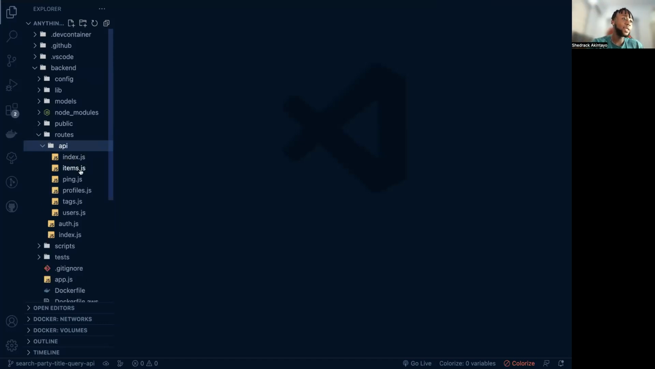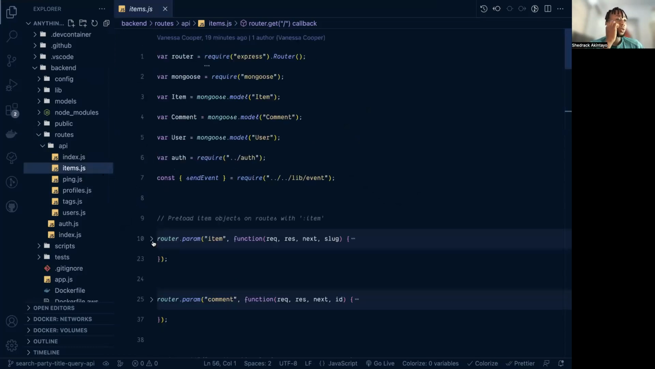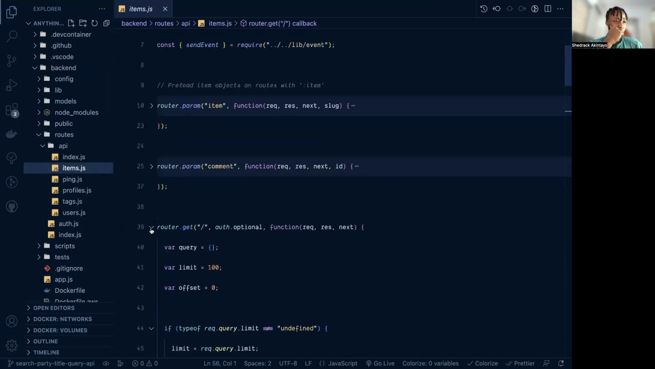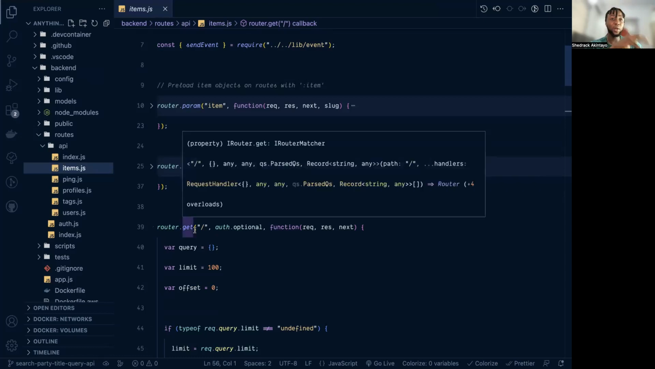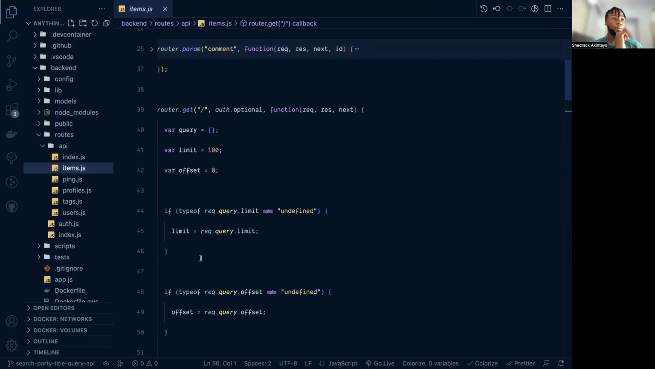So slash APIs slash items. It's not for profiles, it's not for tags, not for users, it's for the items, right? Because we are going to make the GET request inside the query filter, inside the API endpoint that retrieves all the items we need. So let's see where we need to do so. It is certainly not in router.param. We are not trying to preload items. So this is where we need to do it, in router.get. This is what pulls every single item in the API. So router.get, and this is where we need to do our implementation.